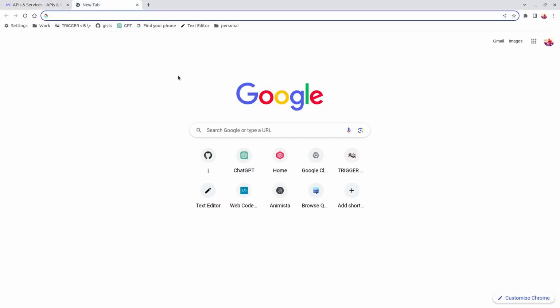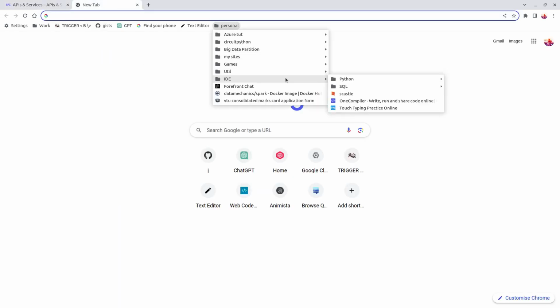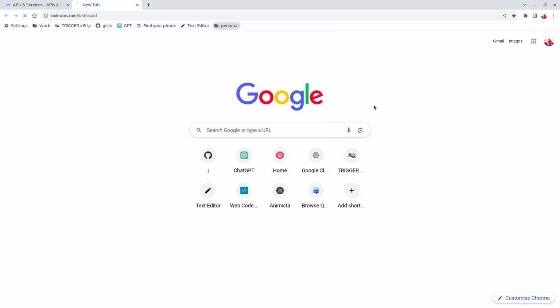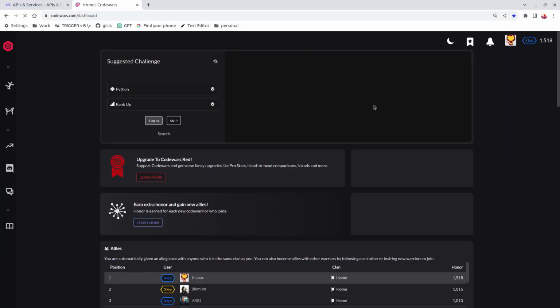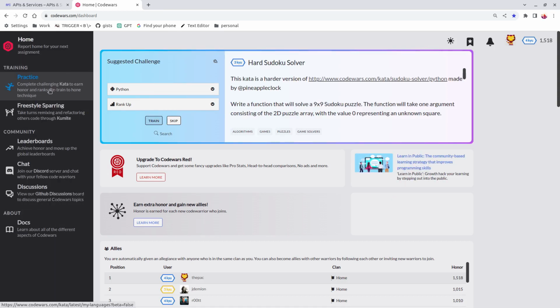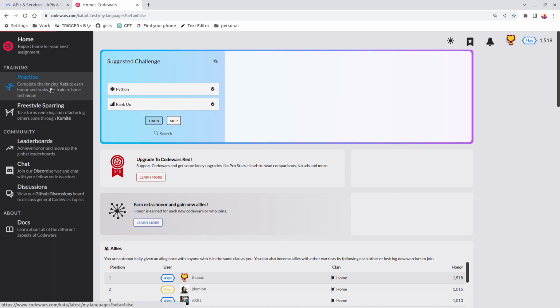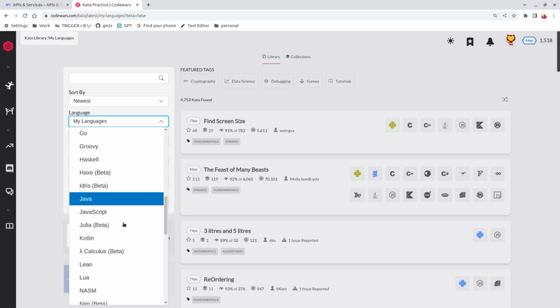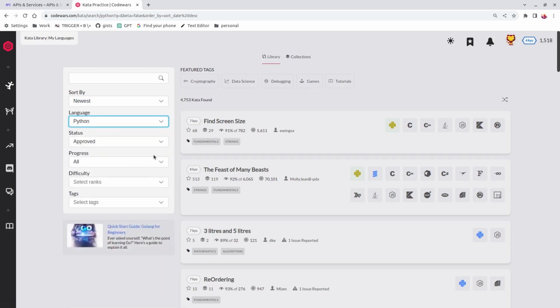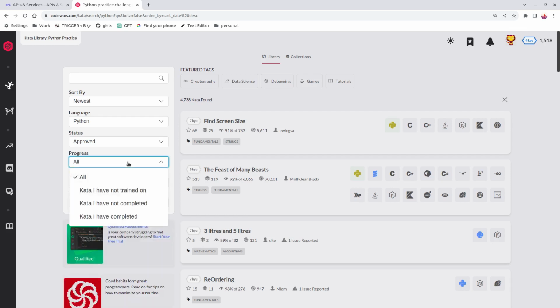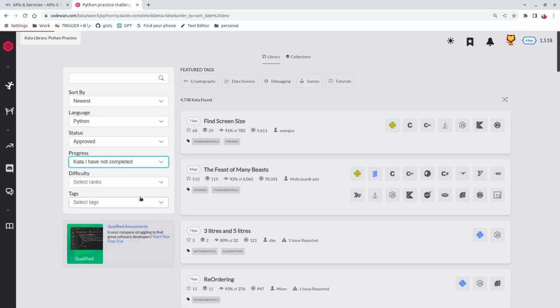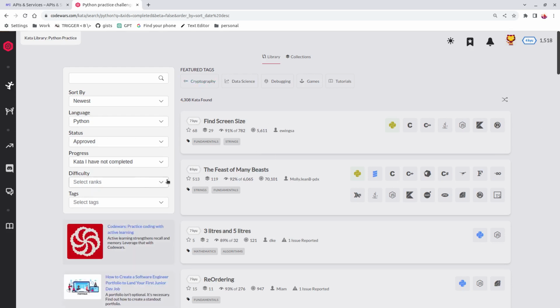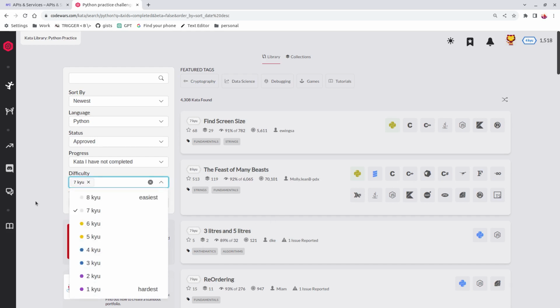Okay, so let's go over and gather the requirements for our development. Let's go to my sites, and I'll go to Codewars. This is a good site for katas. So let's go to practice. I'm going to select Python here. I'm going to select approved progress. I have not completed. Okay, so let's say rank 7, or we'll start with something which is simple.